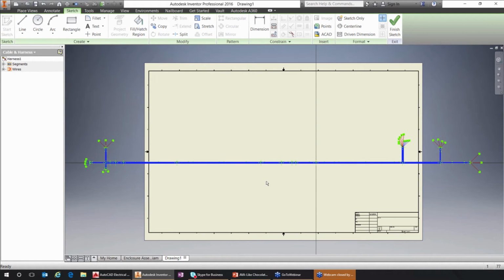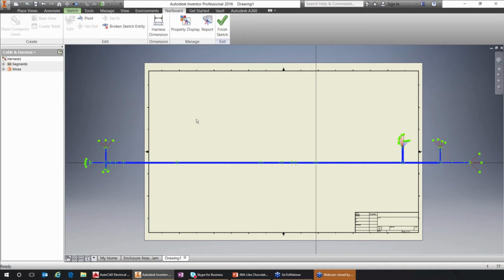So here's that harness assembly all laid out flat, and this is a real-life, real-time, one-to-one representation of that harness. It's taken all those curves and pieces and laid them out into a flat area. From here, I'm going to move to my nail board part, and I want to add a couple of these harness dimensions. And I want to do this just to show you the intelligence that's built into this harness area.